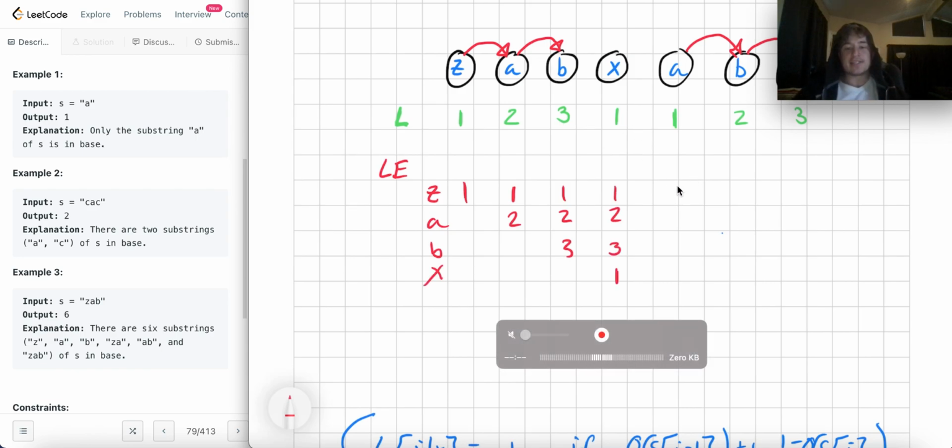Now, in this case, we're counting an A again. But since this A is 1 and our longest A is 2, the idea is essentially, well, sure, I can get an A substring here, but I already found something of length 2 ending in A, and that already captures the A itself. So I don't need to use this A. I just continue down the path.